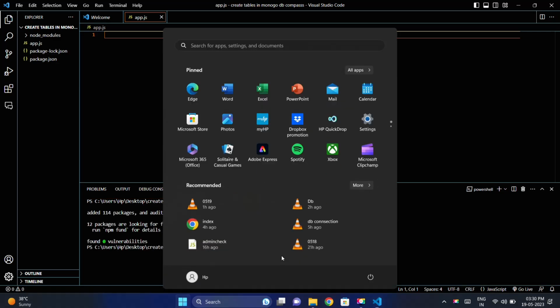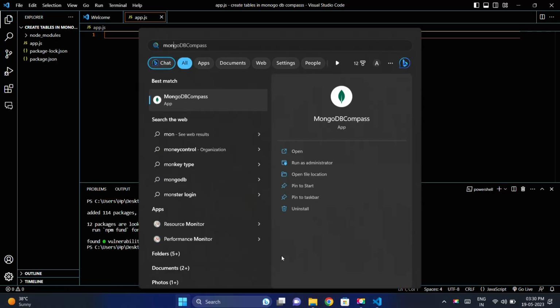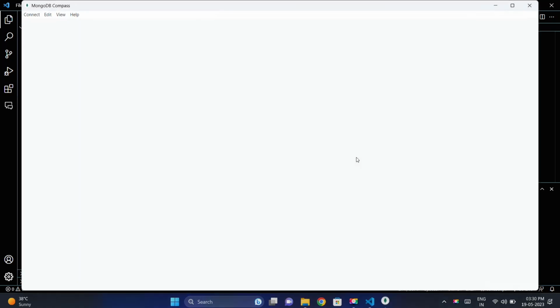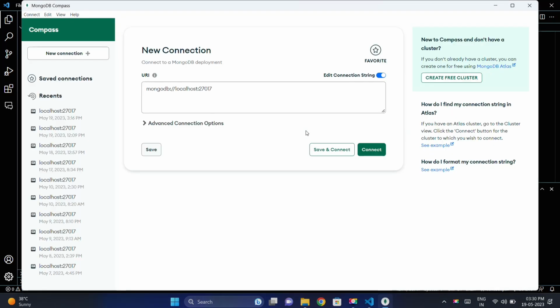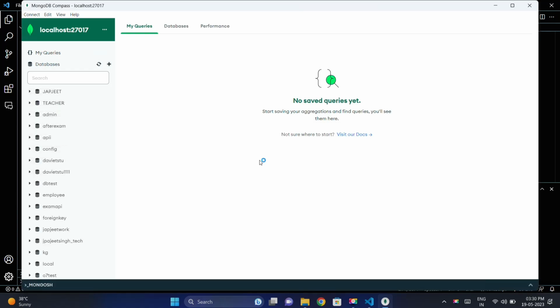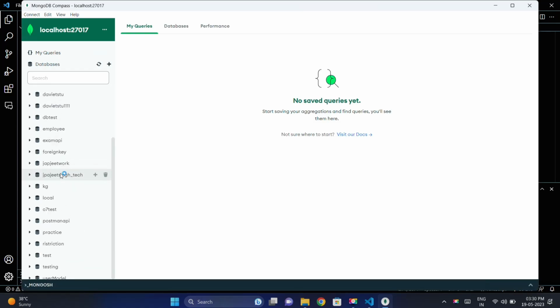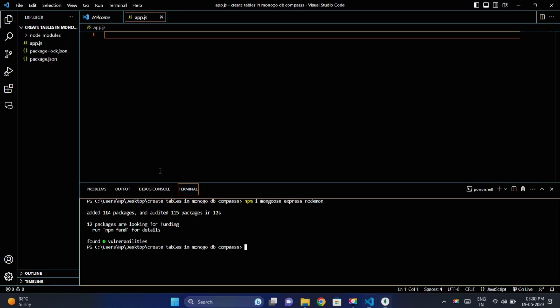As you can see, it's created and we have got some files. For this purpose you also need MongoDB Compass. MongoDB Compass is used to check the database. Currently these are all the databases which I have created previously. Today we will create a new database.